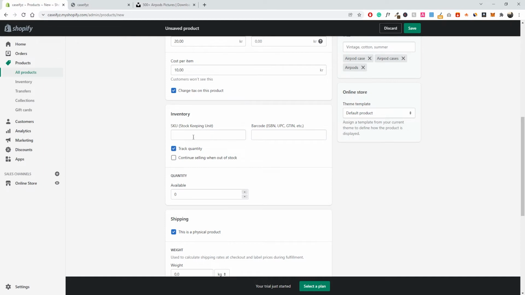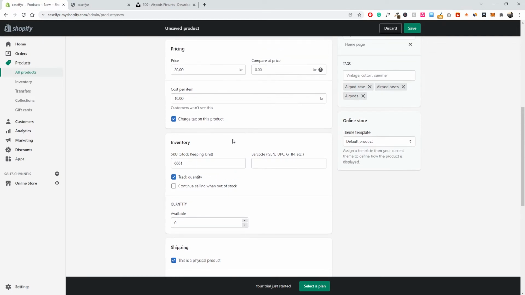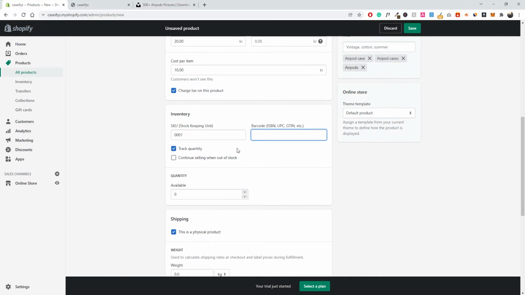So stock keeping unit would just be your internal SKU, which you can use to identify each individual product. Here you can put whatever you want. In my case, 0001 will be our SKU for this specific product. Barcode, I don't have this, so I'm just going to keep it empty as is.